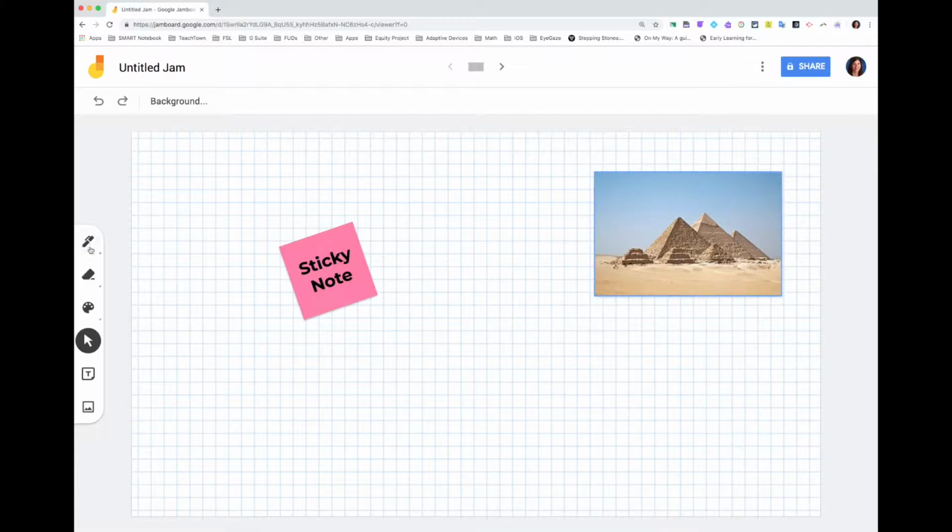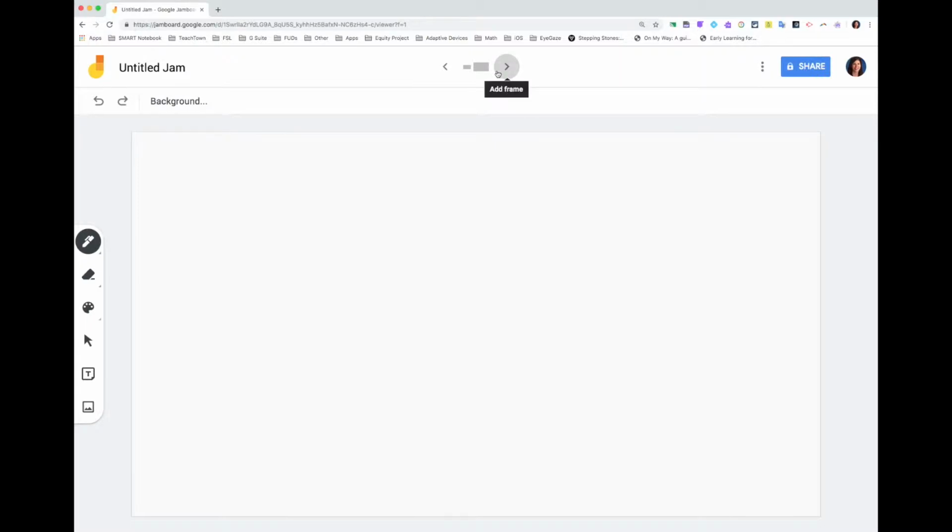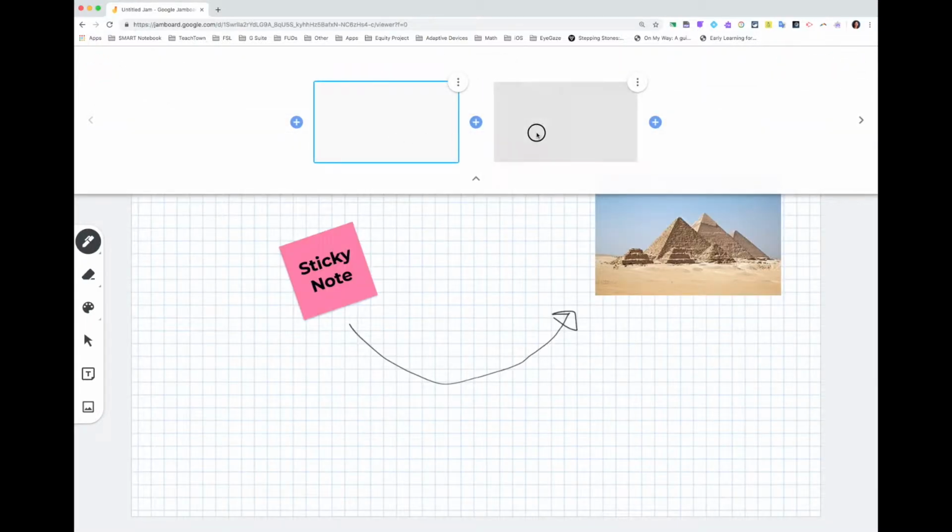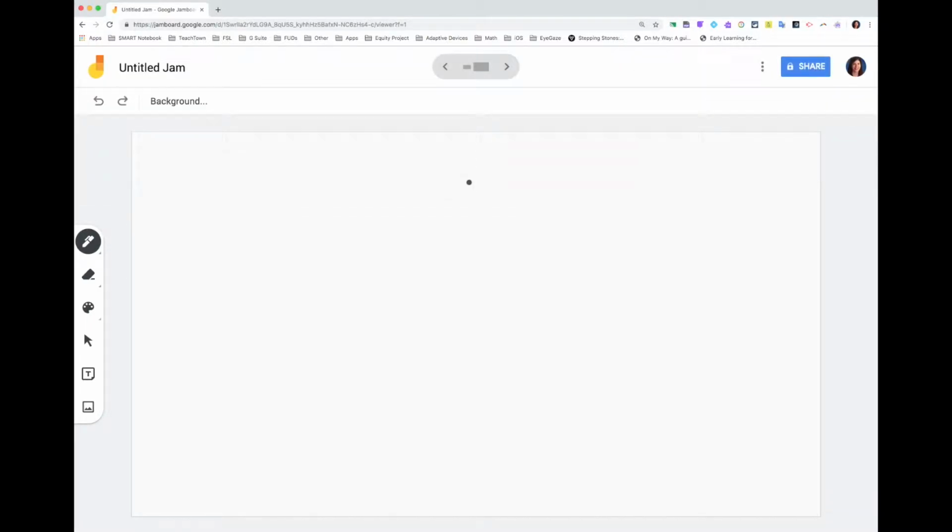So it's a great way to kind of visually represent different ideas or to collaborate, or really great if you have an interactive whiteboard. Up here at the top, you can add new pages. So if you run out of room on your first page, you can just click and add another one. You can click to expand it and kind of jump back and forth between your different slides almost. And then of course you can share this so you can collaborate with others. So multiple people can be writing and contributing to the jam at the same time.